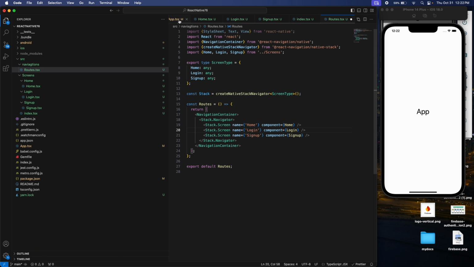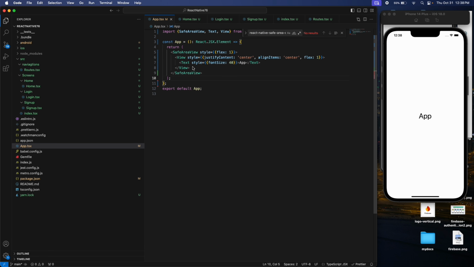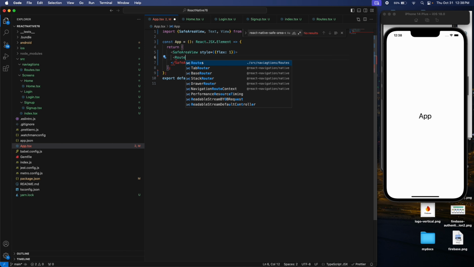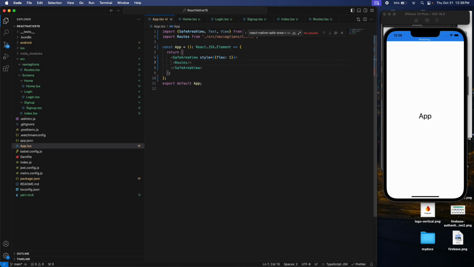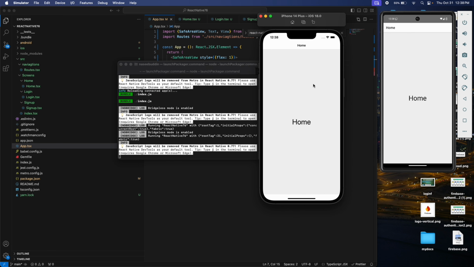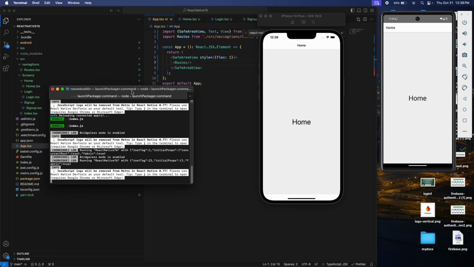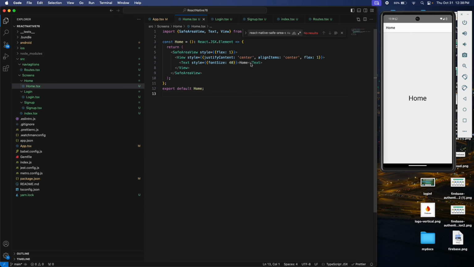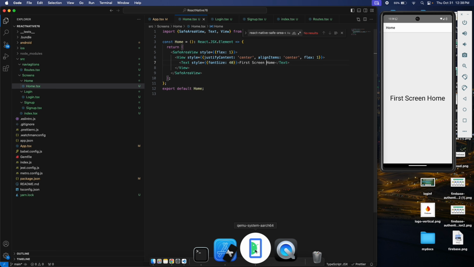So now we are going to the App.tsx. So now we need to remove these things and just import your routes and just reload your app also. See, reload your app. So we can see our first screen is a home screen, and this is the home screen. If you change something like a type first screen, it will change automatically.